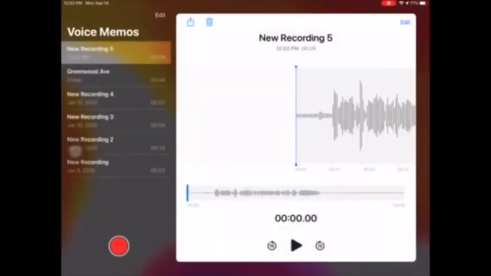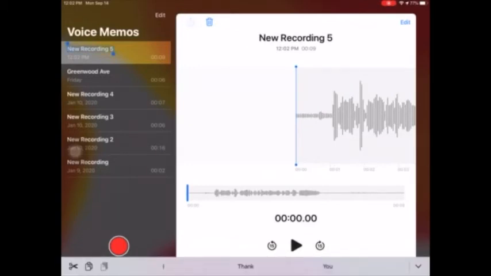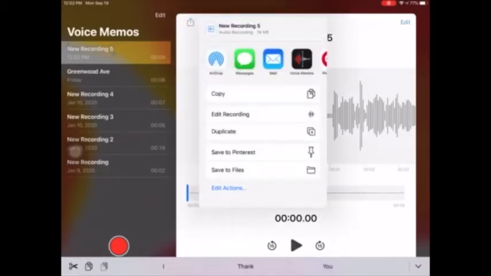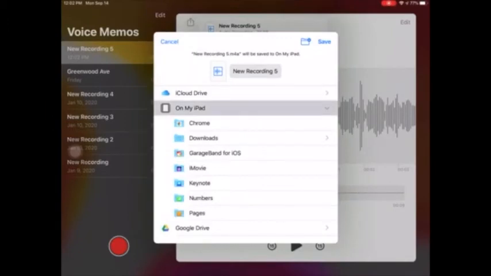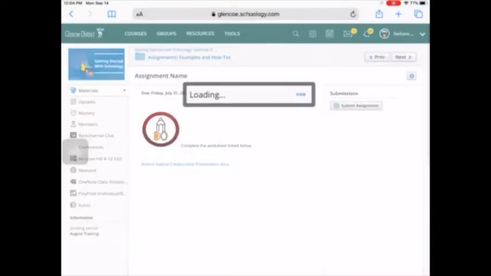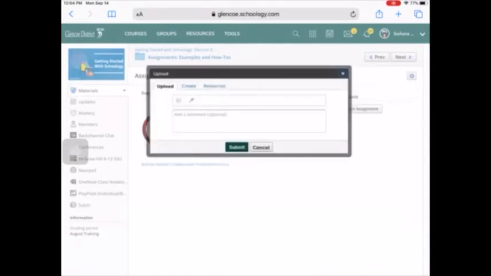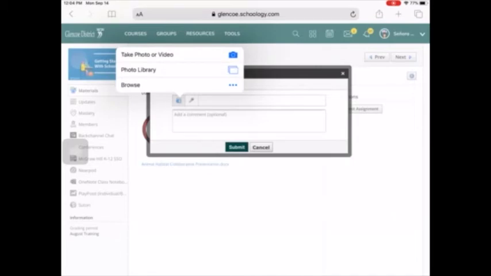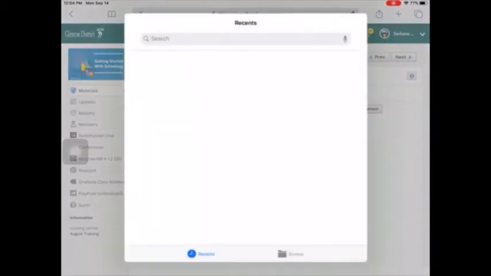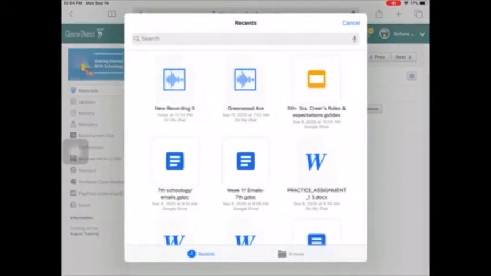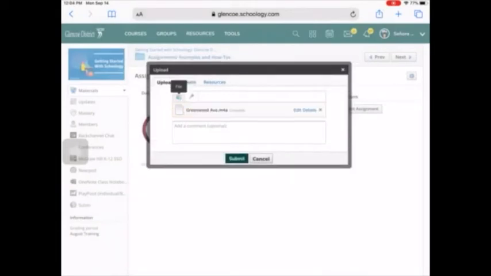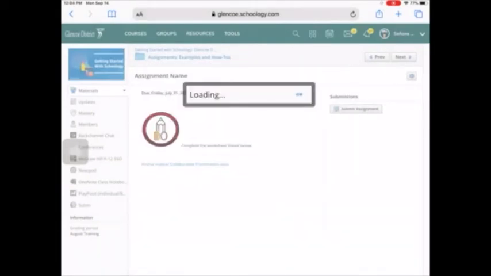I recommend that you save each file to your camera and video roll. So click on it, click on the little square with the up arrow, and then click Save to Files. Now, go to Schoology and upload it just like you would a regular assignment. This time, though, you might have to click to your photo library to get access to the audio recordings. Most of them will be called Greenwood Avenue. You don't have to rename them unless you want to.